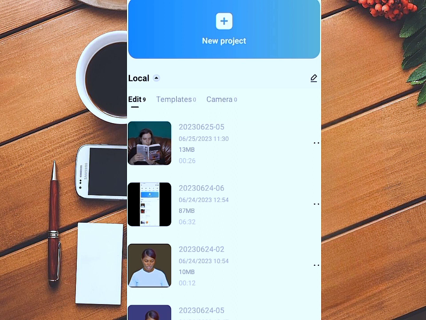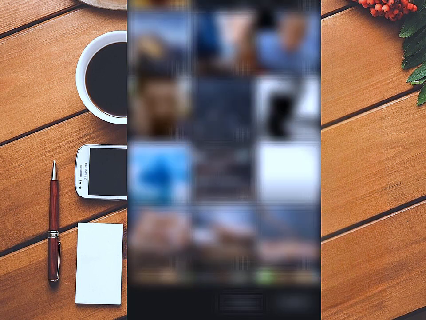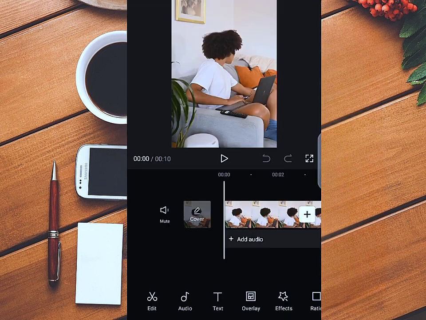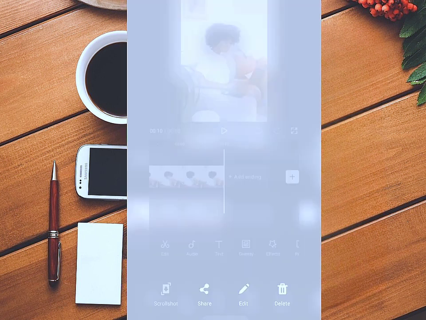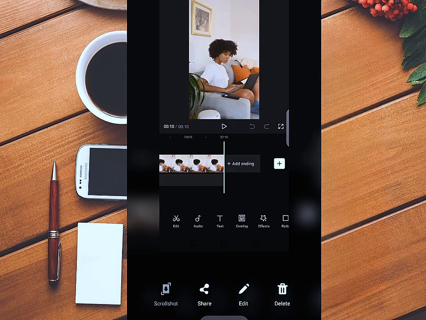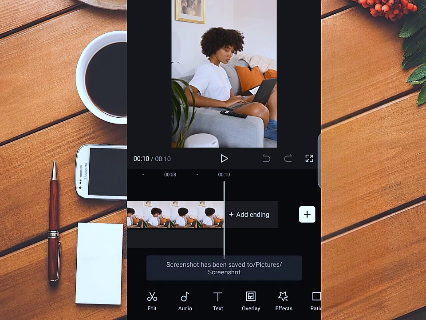To begin with, I'll create a new project and import the video that I want to use. Our video is now on our timeline. So this is what it looks like right now. The next thing I'm going to do is to take a screenshot of this video. Then I'll go back to my phone gallery to edit the screenshot that I just took.